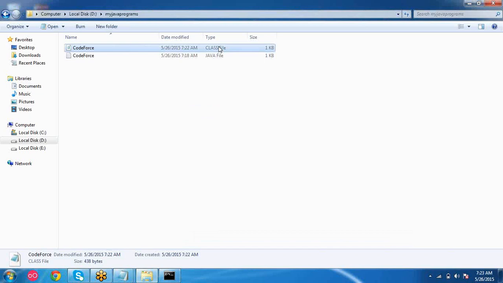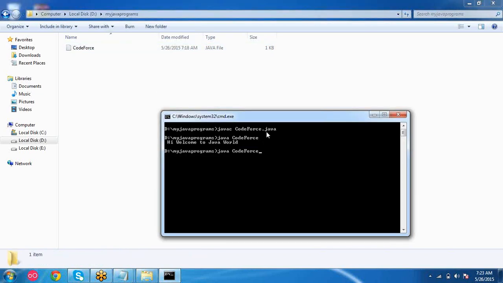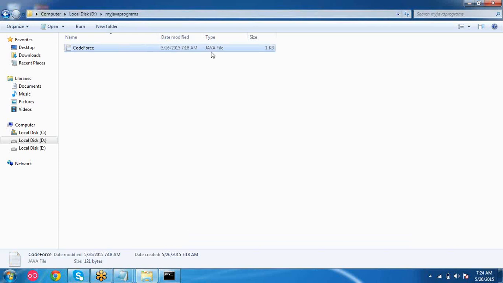Next, suppose I delete the class file. Now I'm running it. What error is showing? Could not find or load main class codeforce. It's simply saying the codeforce class is not available. But I have the source code now, so why is it not working?